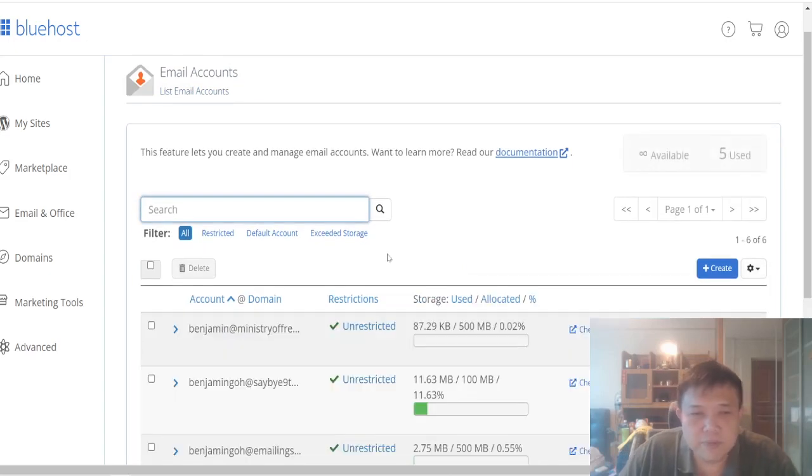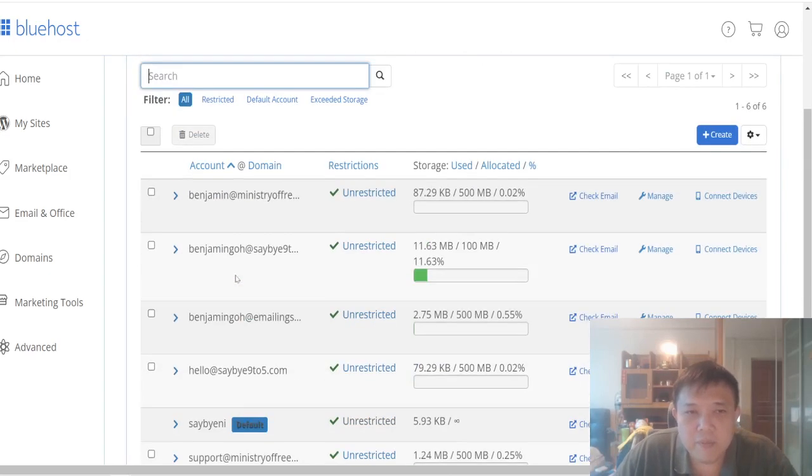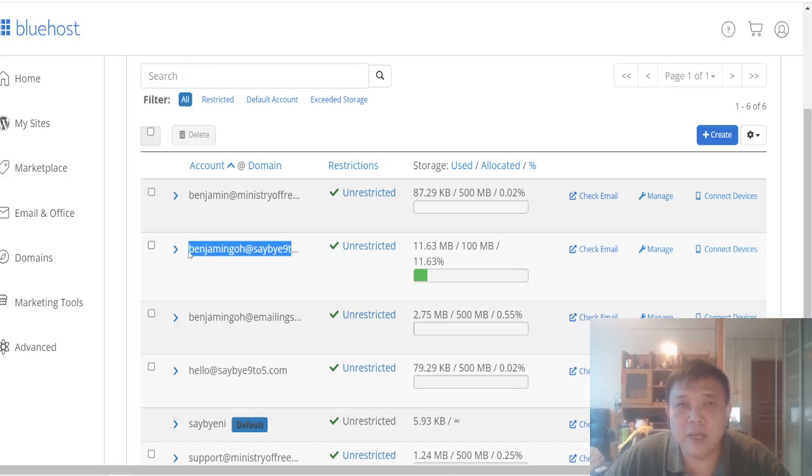Like for example, these are some of the email addresses that I've created. All right, like benjamingo@sayby925.com. This is the one that I use very frequently. Okay, so once you have created your custom email address within Bluehost, that is where we will move on to the next training in terms of how do we put this custom email address into your email autoresponder. All right, so what's the email autoresponder? We will talk about it more in details in the next few videos, whereby I will use two very common email autoresponders, which is GetResponse and AWeber, to share with you more information on how you actually start doing your email marketing campaigns.